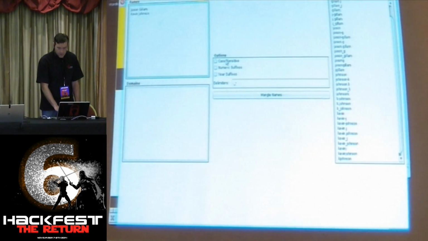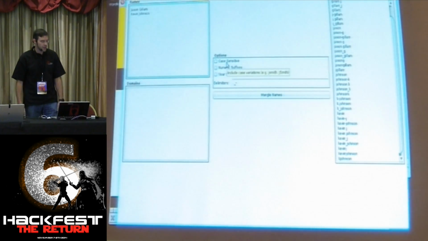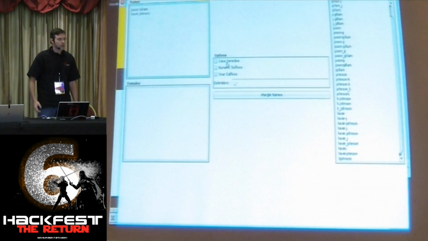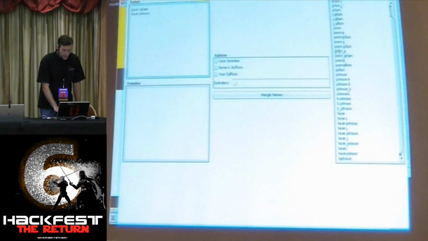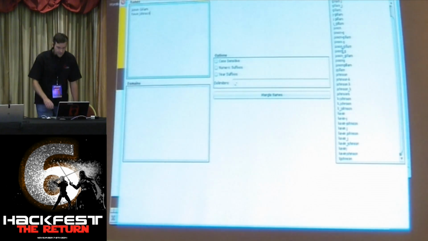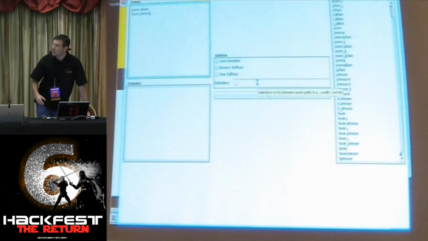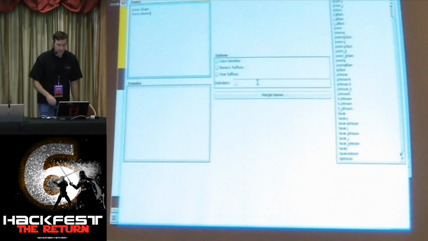There are some additional options on here too for if you have a case-sensitive login. If you want to include numeric suffixes, sometimes you want years on there, depends. Those are some common things that people will put on there. And then you can also specify a set of different delimiters to use between the first and last parts of it.